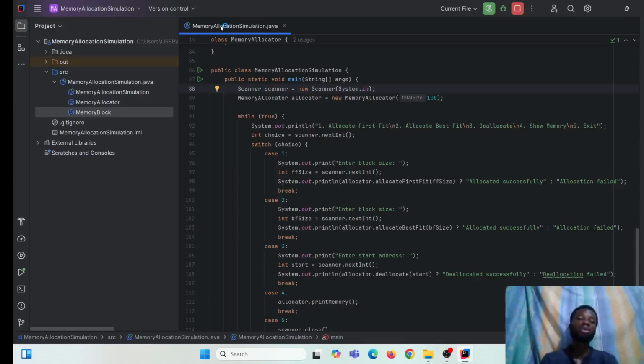To decide which one to choose for a program, I would suggest, from my experience, that it will depend. If you need speed and simplicity, first fit is the better option.